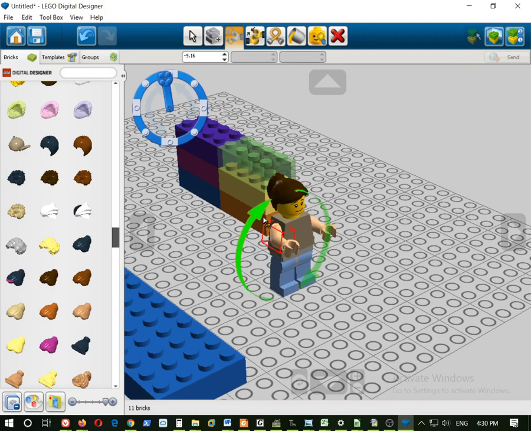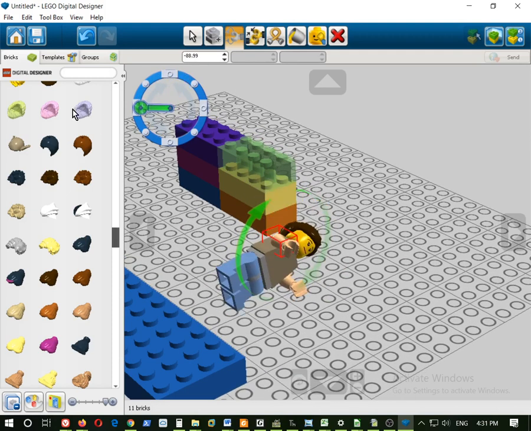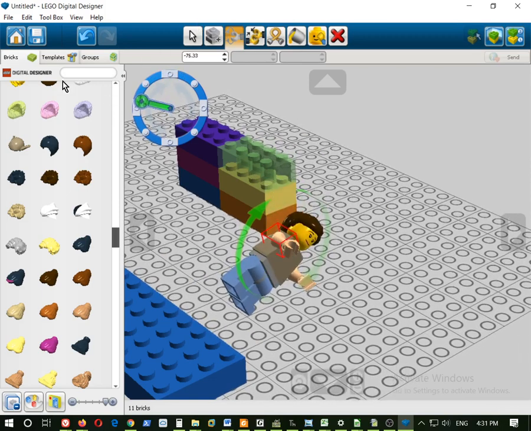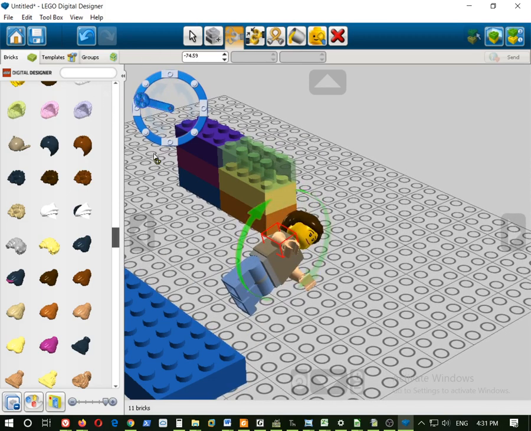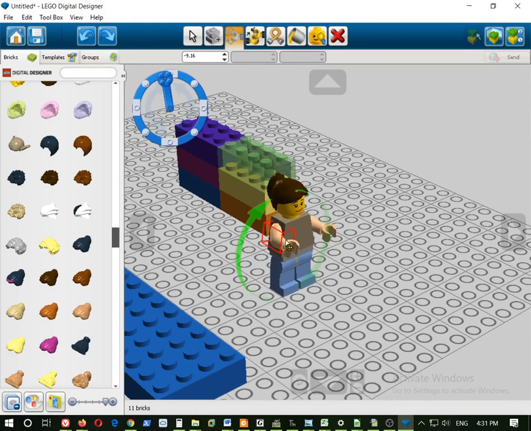Sometimes that does happen. Now you have to be careful. If that happens and you try to twist her, it'll actually twist the whole entire person around it. So that's not good. If you ever do that, the easiest way to fix it is click undo once. And now let's see if we can get that green arrow facing the right way.